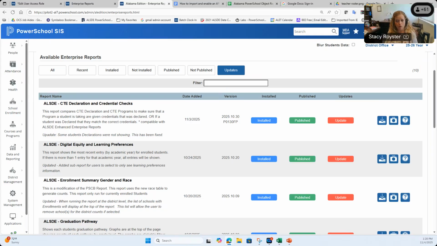Apex is an Oracle product. It is not a PowerSchool product. And I will say this, PowerSchool supports the use of enterprise reports. They do not support Apex because it's not their product. A lot of people ask Scott very often, how did he learn how to build all of these reports?